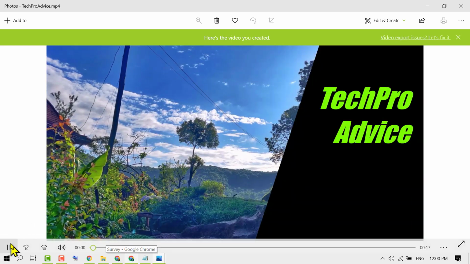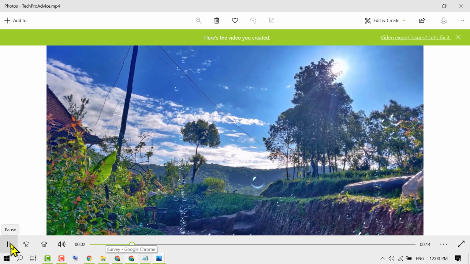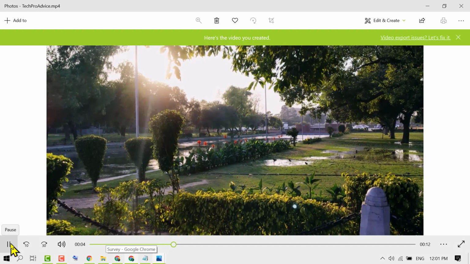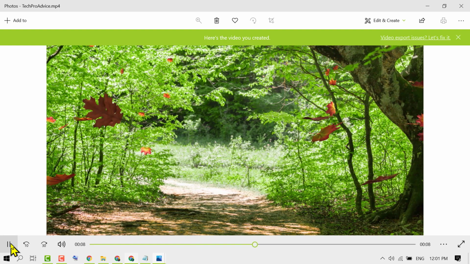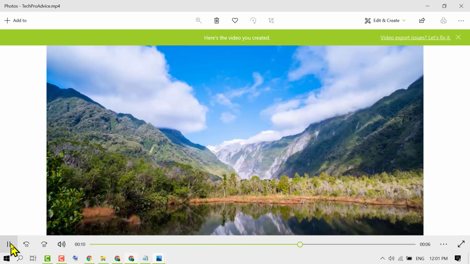That's it, friends. By this quick and super easy method, we now know how to create a video from images in Windows 10 using the inbuilt Photos application.